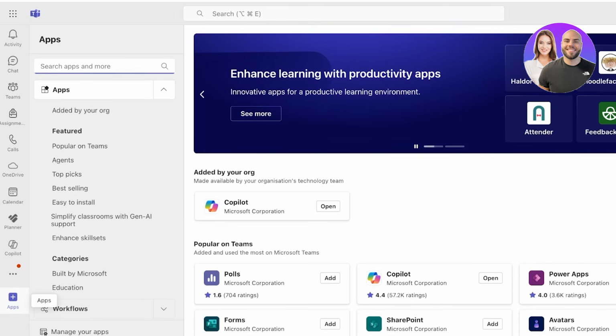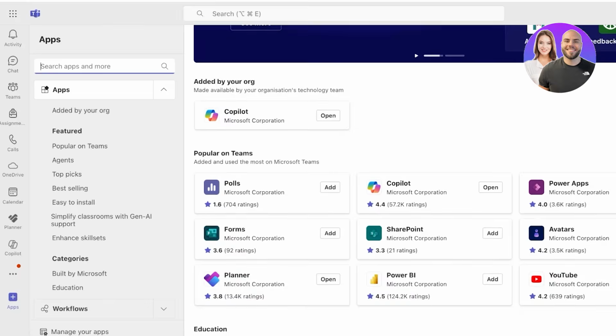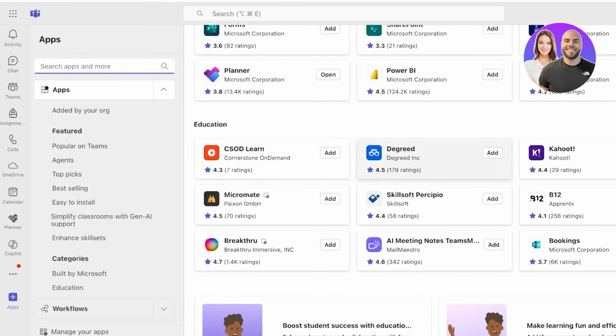Not only that, but if you are broadening your horizons beyond Microsoft, you can go under the app section. Once you go under apps, you will see there are several different applications that you can utilize whenever you are using Microsoft Teams. This includes Degreed, Kahoot, B12, Bookings, and many other applications.